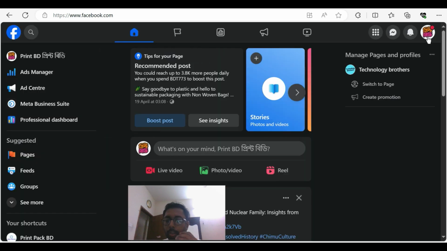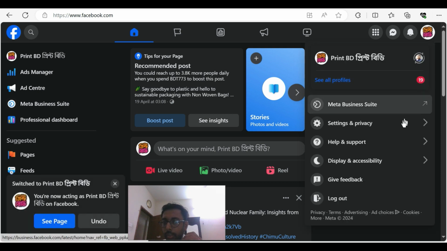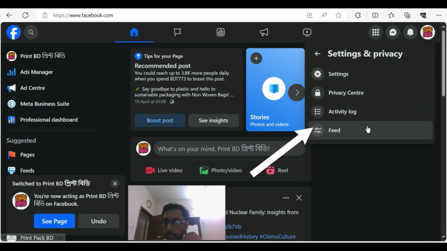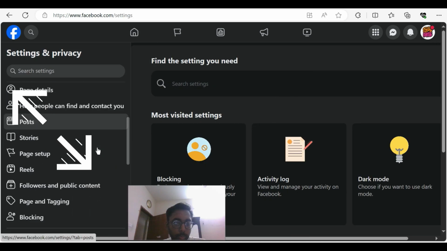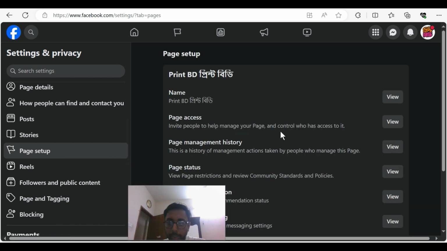After changing the profile from here, I have to click on Settings and Privacy, then Settings. There will be a new window and you have to click on Page Setup once again, and if you click on Page Setup, you will see the name of the page. So here you see the name of the page.